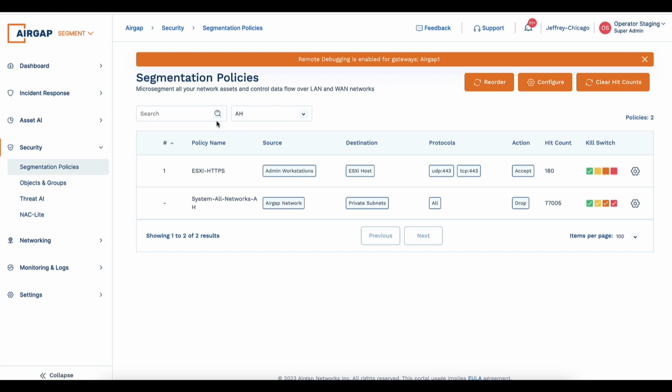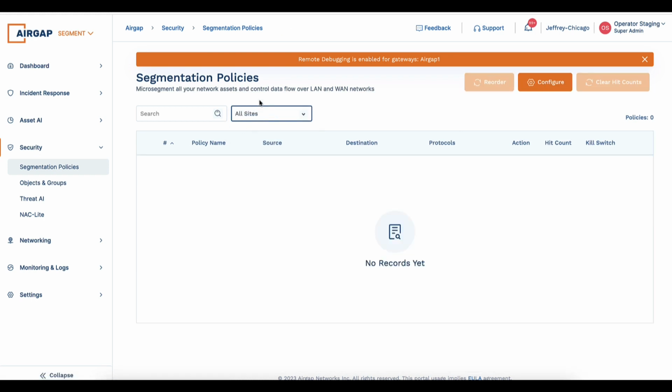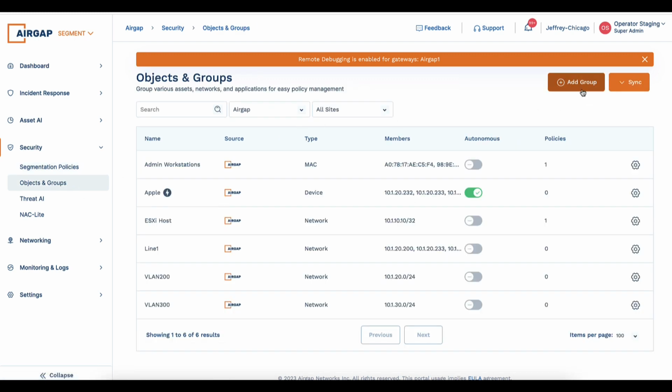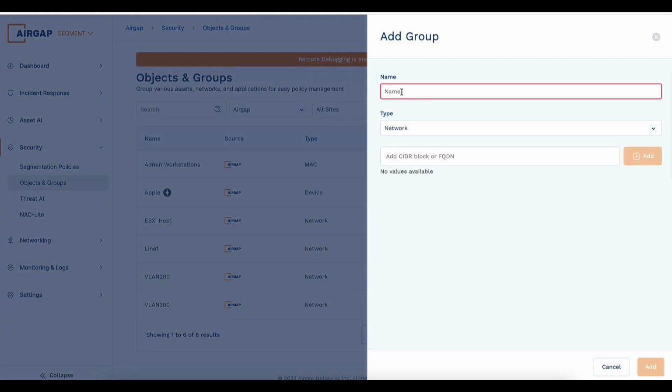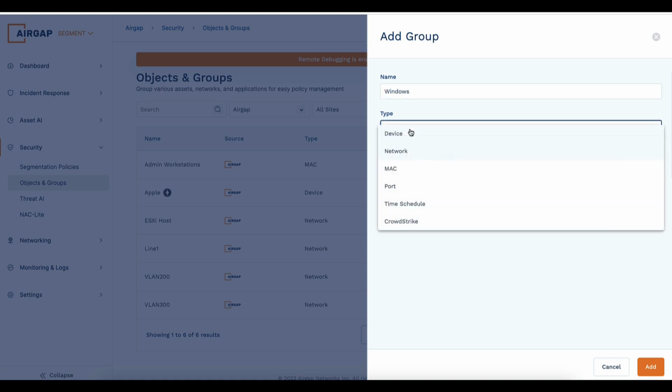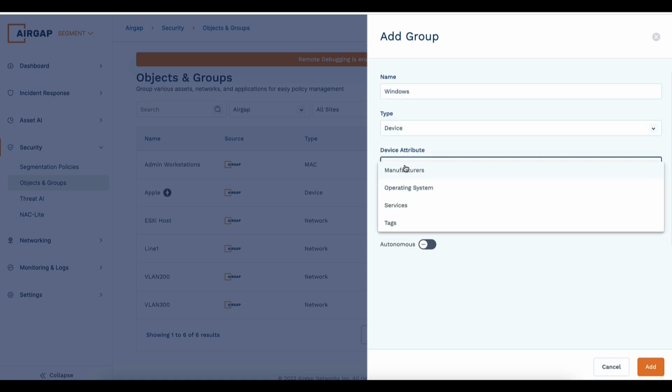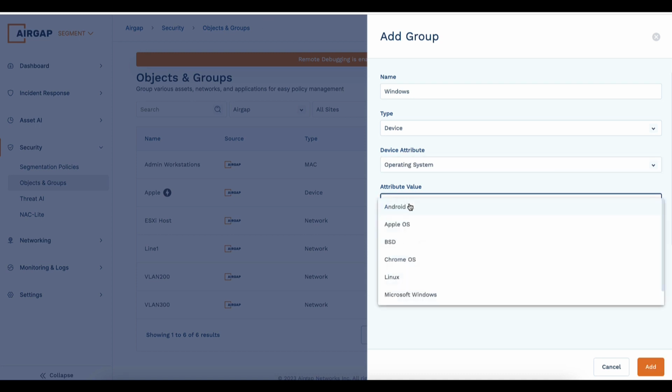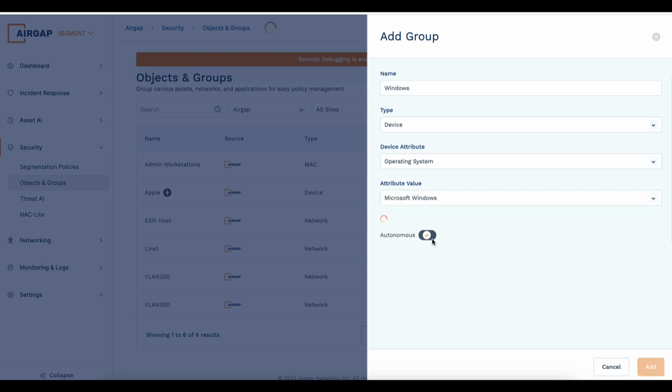Before we get started, we have a concept of local policies, applied to a specific site or cluster. We also have the concept of a global policy, and we use that construct for all sites. One of the things we're going to do in this video is, as covered in our previous group, create an autonomous group and define it as an operating system of Windows. And we're going to make this autonomous.